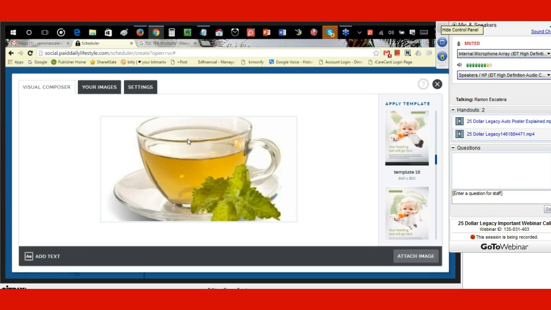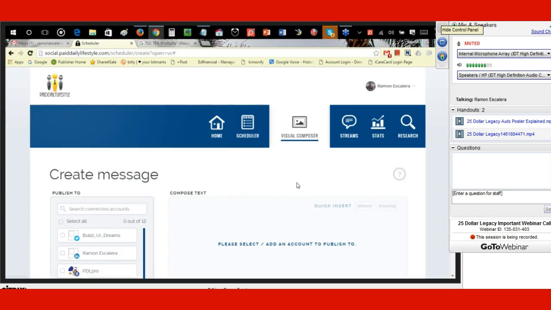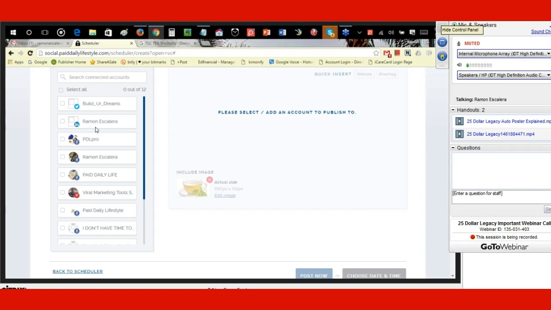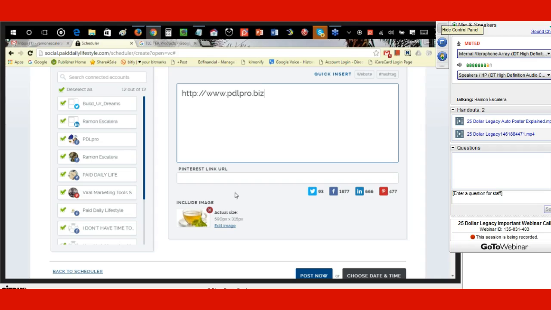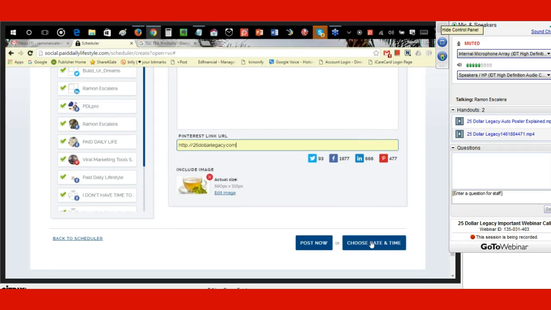Once you do so, and you want to add this image, just click on attach image. And the image will be here. Now, once you start selecting, if you want to select all of your profile accounts, just click on all, and then add your content. This tea product is the best. And then your website, just click on website. It'll just add it here. If you want to add it just to Pinterest, you can, in the Pinterest URL, and then choose the time and date you want to post it, or you can post it immediately.